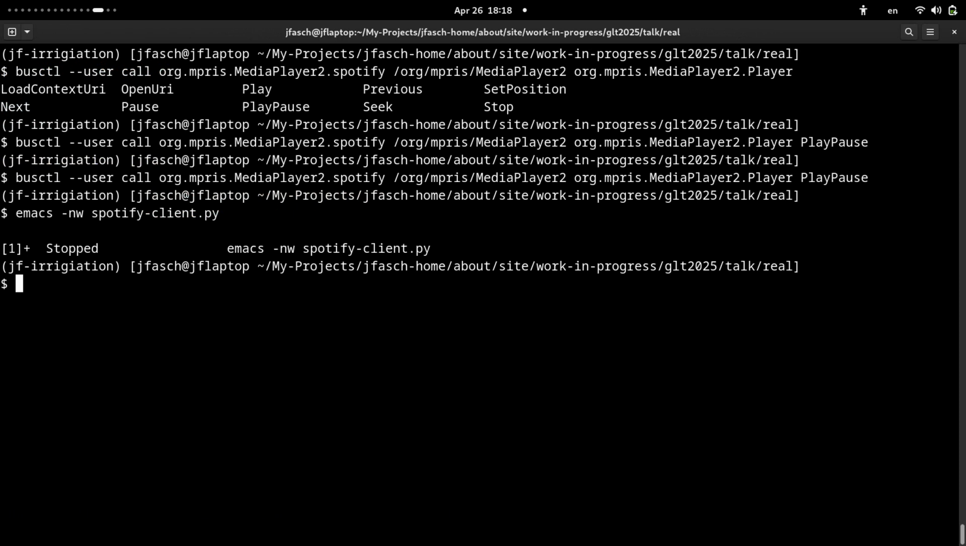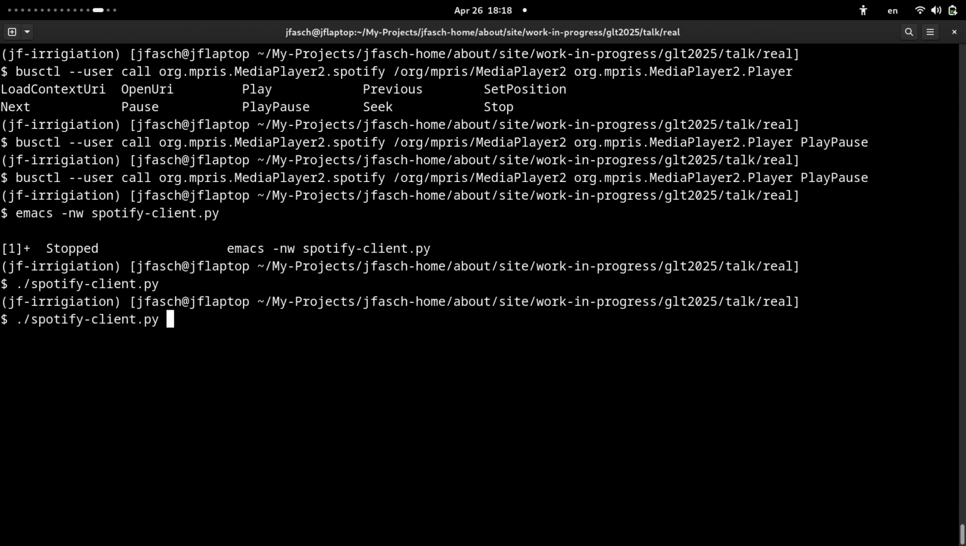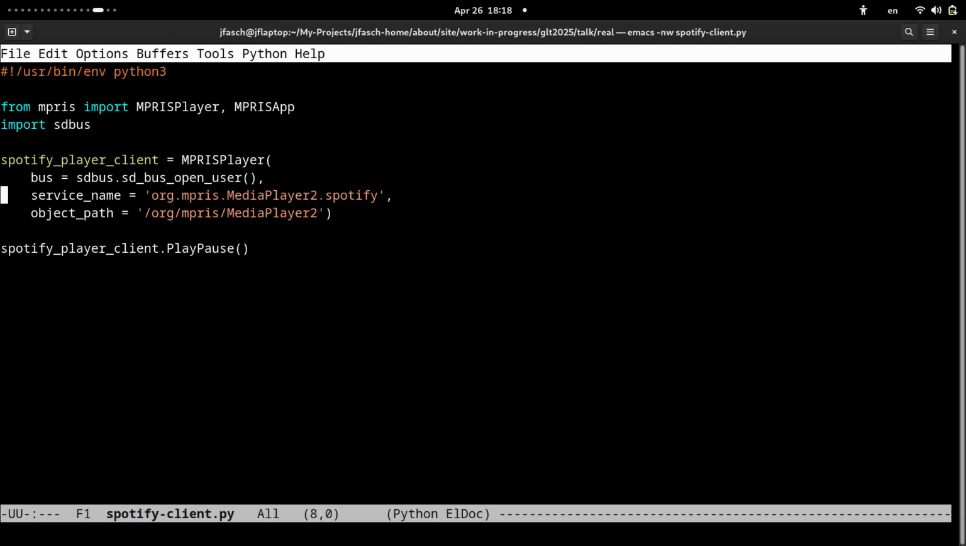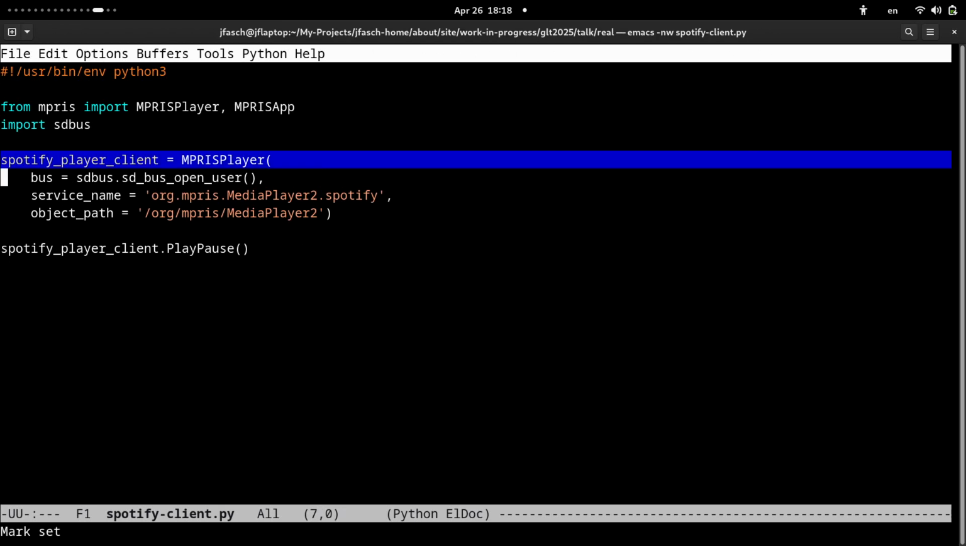So let's say Spotify client. Okay. So what I'm doing here is to instantiate a proxy. This is how it's done for the object orienters among you.